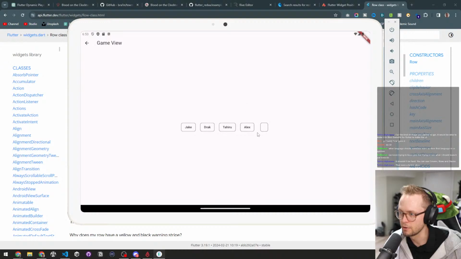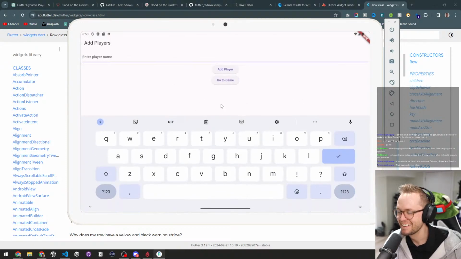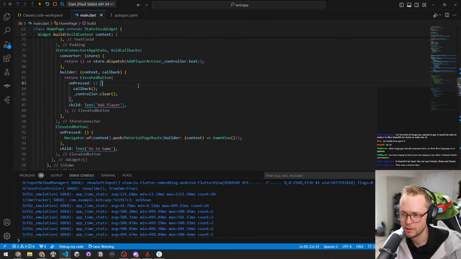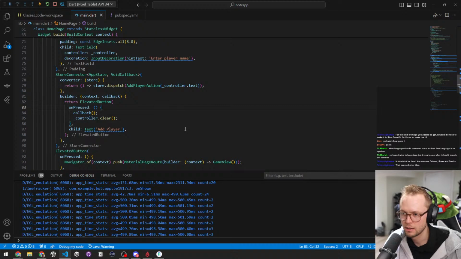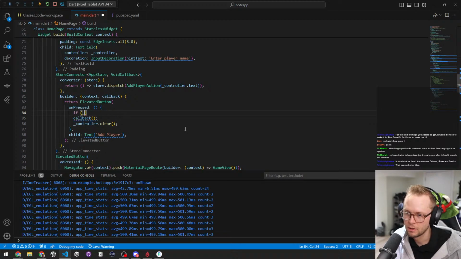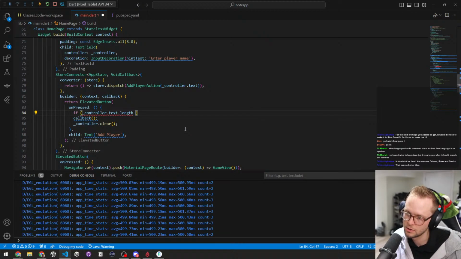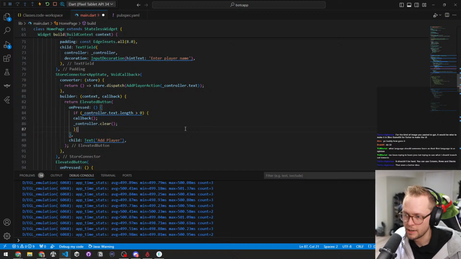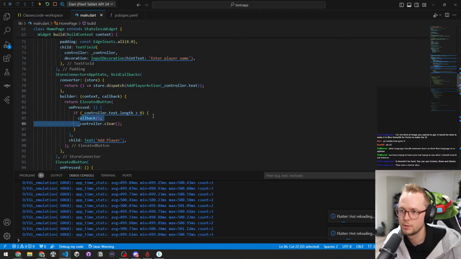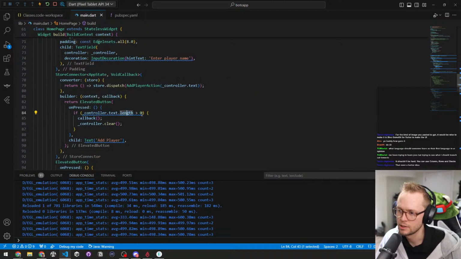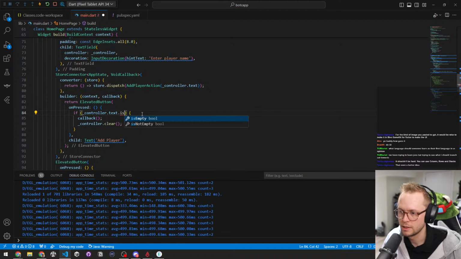Oh, wait, did that add another user? It did. Okay, well, that's not good. Let's add in a check for that. Callback on pressed if controller dot text dot length is greater than 0. Then we will add that in. Otherwise, do nothing. I don't know why it doesn't like this. Oh, is not empty. That is not empty.